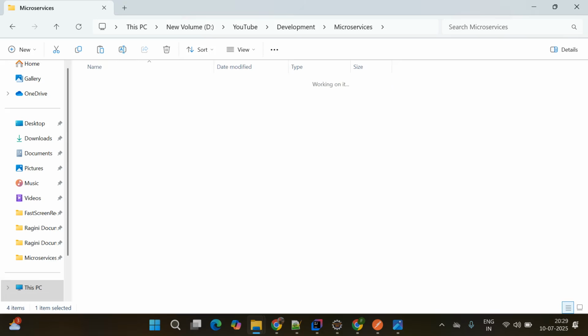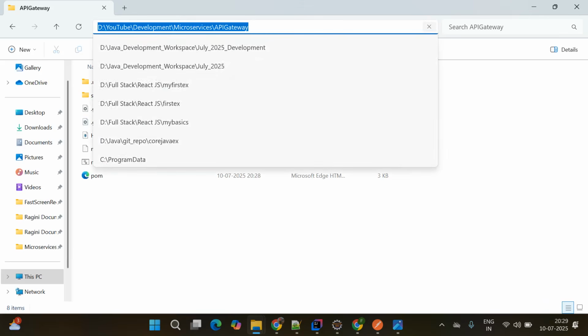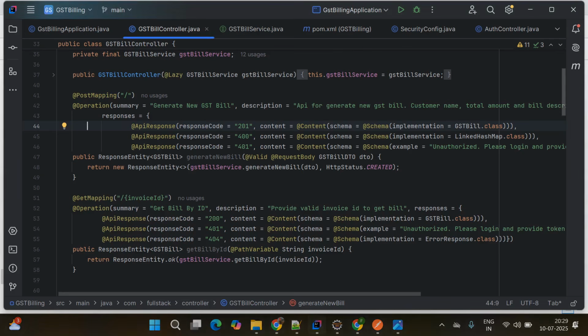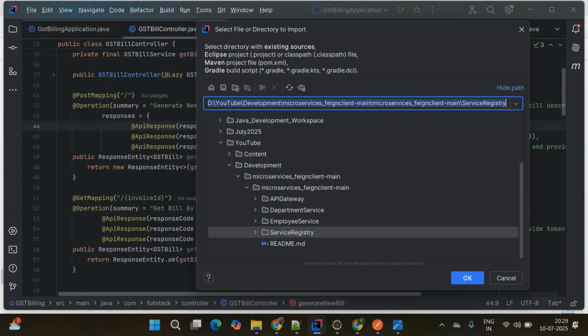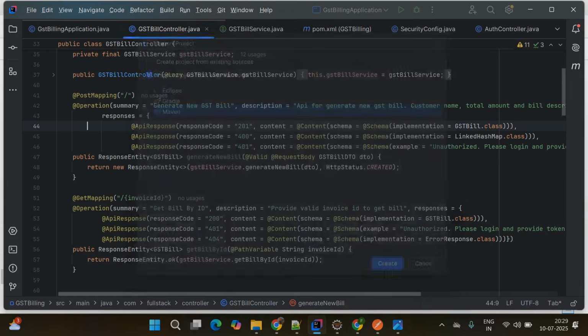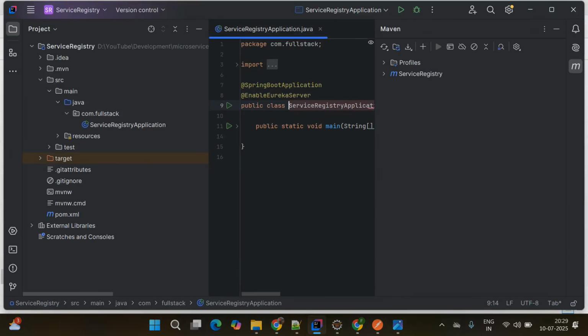Now we'll go ahead and just copy the path of our application, and we're trying to import into IntelliJ IDEA. For that, come up with IntelliJ, go to File, New Project from Existing Sources. Here I am going to import this project as the API gateway. Then this is a Maven project. Click on create. I want to open with this window. It will open in the same window here actually.